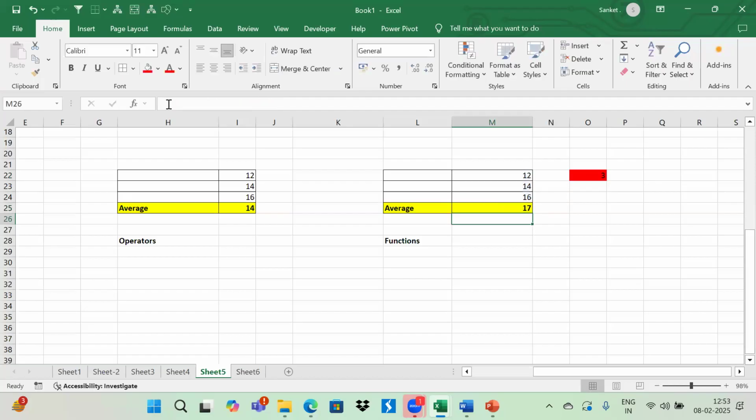So tomorrow, firstly, we'll start with the different types of operators: arithmetic operators, comparison operators, and other types of operators. So firstly, we'll understand the operators. Then we'll start with the basics about functions. Some functions are there, right?